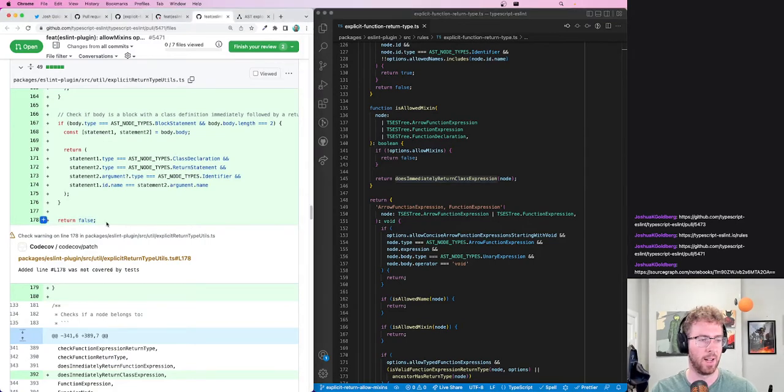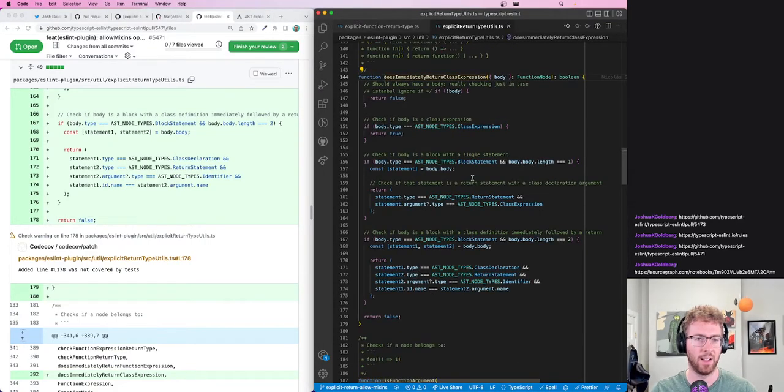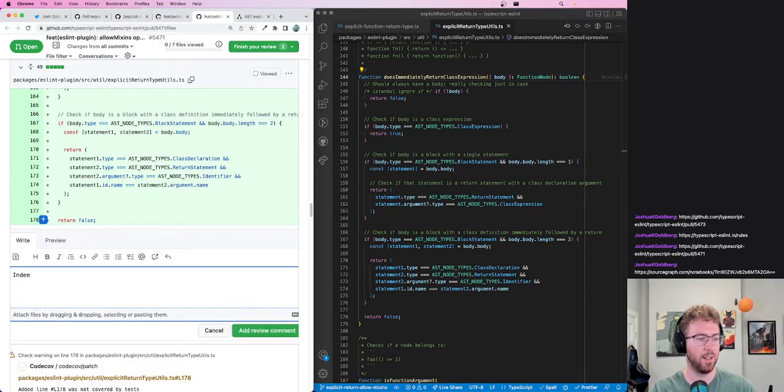Ooh, not covered by tests. Naughty, naughty. Indeed, code cov is right. I actually haven't looked at that yet, so I'll come back to this if I see something that changes this. But by default, indeed, if code cov is saying something isn't covered by tests, we'll need to fix that up.